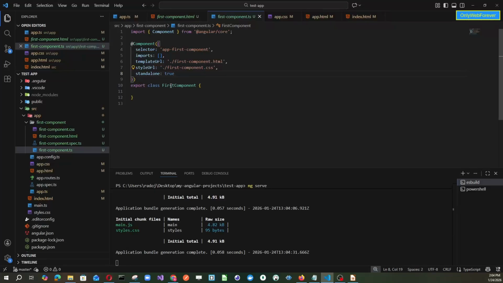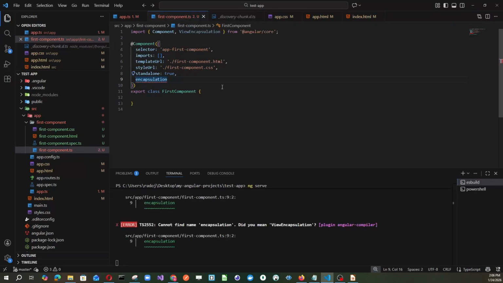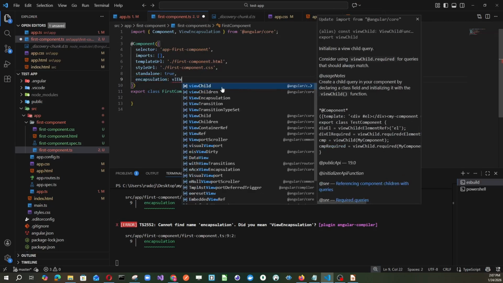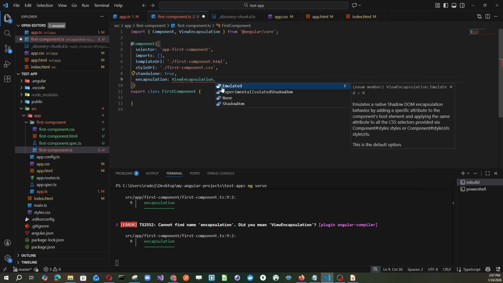In this video we will talk about styling scope in Angular components. Every component has this encapsulation property in the decorator, and this property tells us how Angular scopes component styles. There are 4 options for this property, and all of them we can see in the ViewEncapsulation enum. Here we have Emulated, ExperimentalIsolatedShadowDom, None, and ShadowDom. Let's talk about each one.